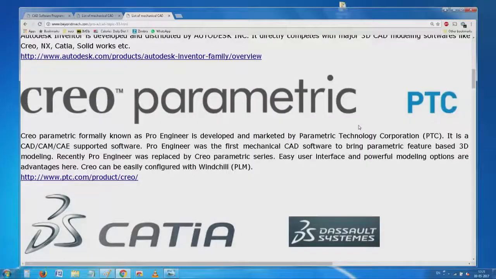And I am sure a lot of you have come to good old Pro E. Creo Parametric, formerly Pro/Engineer, is developed and marketed by Parametric. It's a CAD CAM CAE supported software. Unlike the earlier Autodesk suite, which has little to do with making things beyond drawing and design, Pro E became much more mechanical than simple computer aided design drafting.